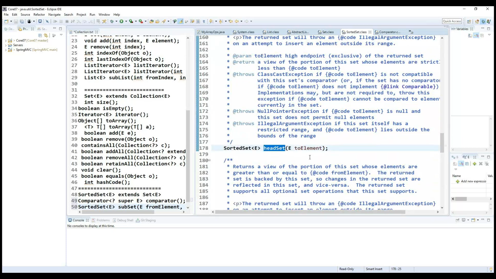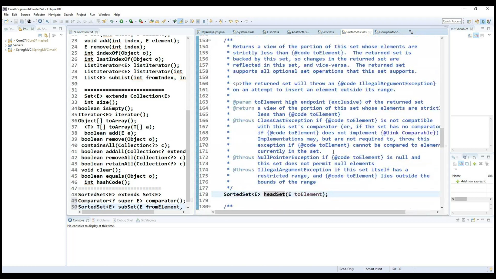This is the subset we identified, and head set here. So this is very important. Whatever the specific method we have, now observe carefully what exactly this head set will do. Now we need to read this. Again, this method will return the same sorted set object here, and you can read this: whose elements are strictly less than this particular to element.